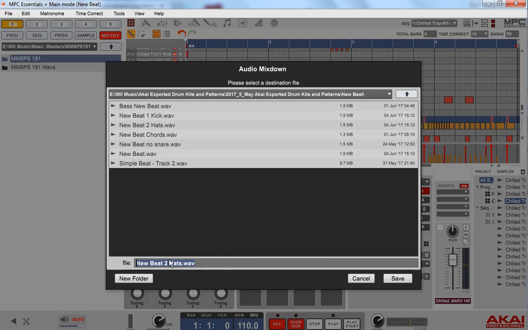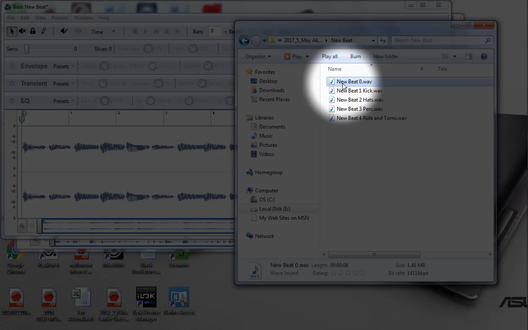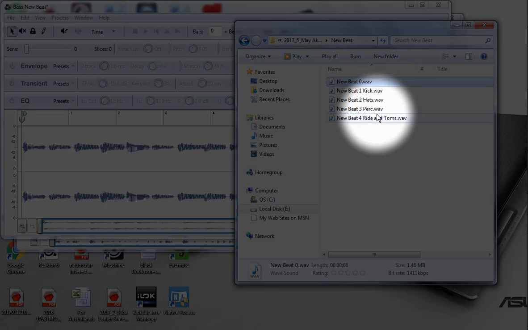And when we name it, like I put both of the hats together. I'm going to name it new beat 3 percussion. Okay, here are all of the loops that we just downloaded.